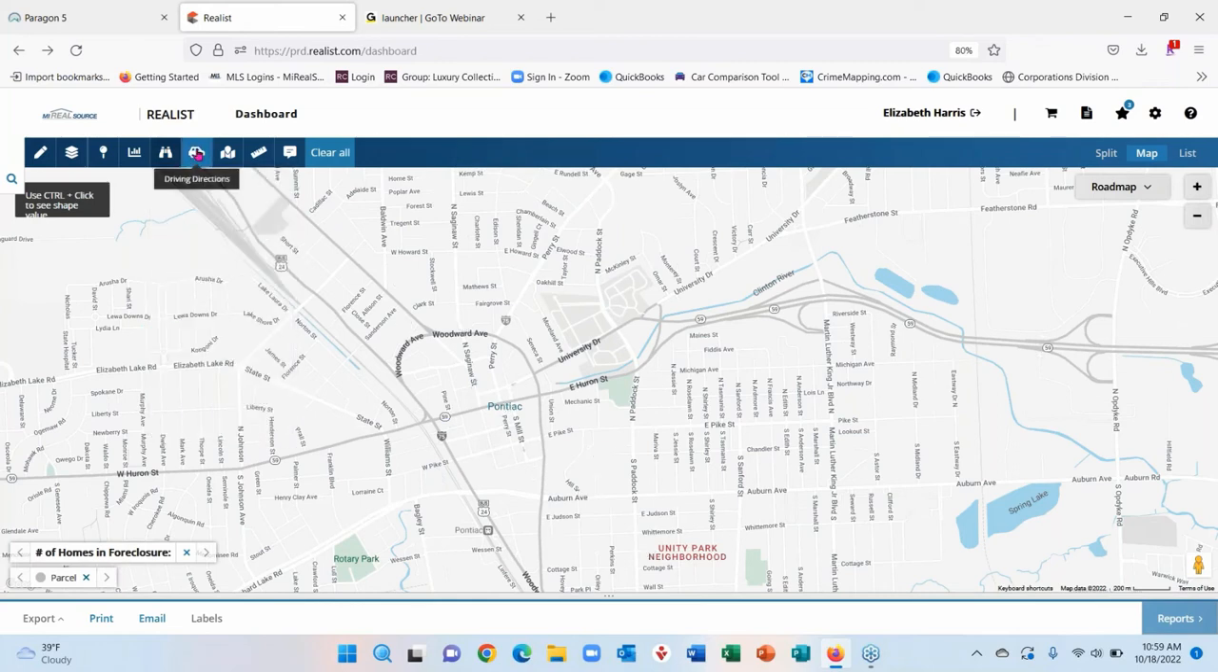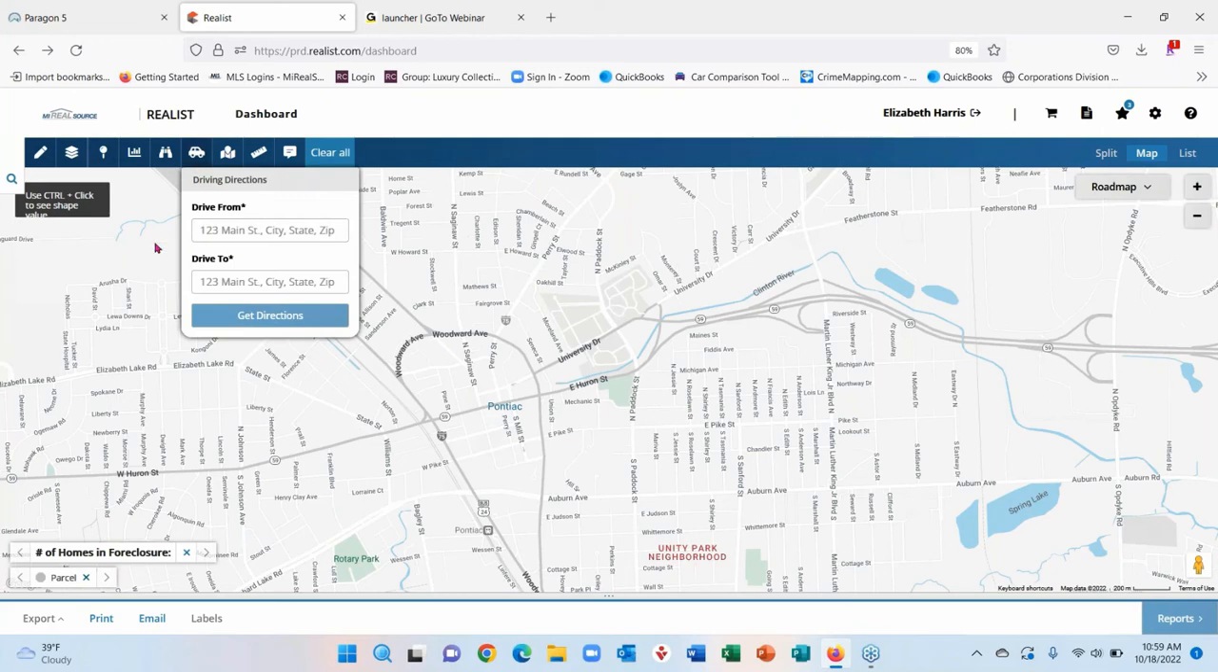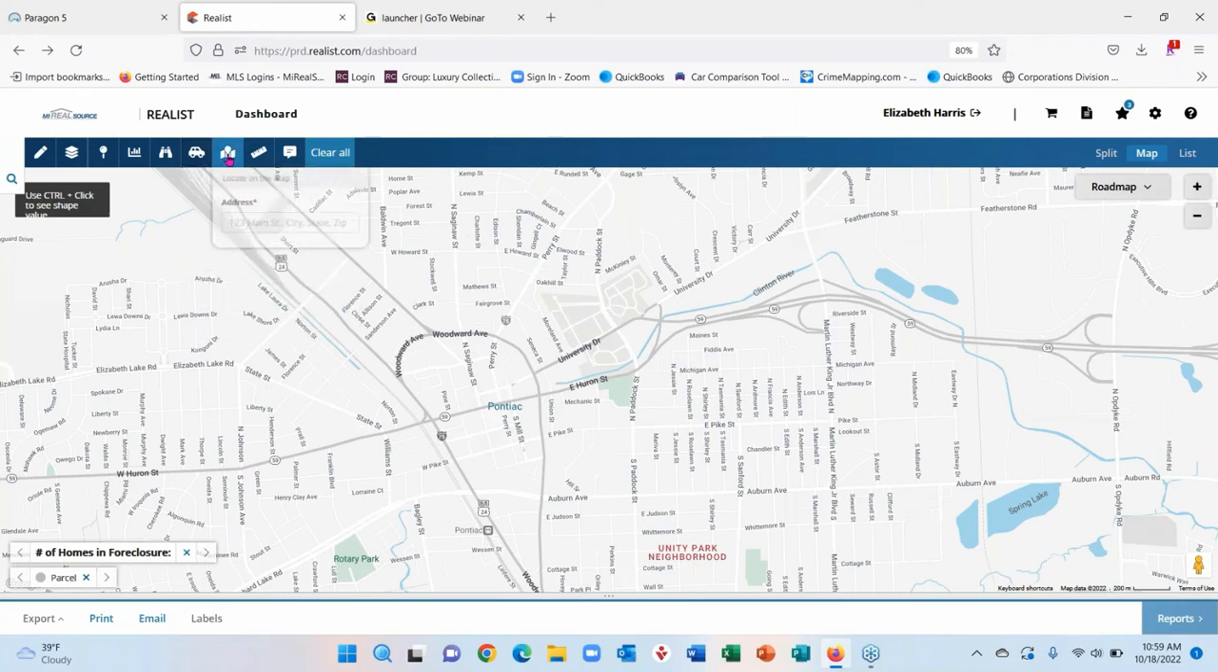To the right of that, you've got your little car, which will give you driving directions. So I can put a start point to an end point and get directions. And then to the right of that, we can locate on our map. We can move our map to whatever location. Ruler, again, this allows you to do a measuring tool in here.